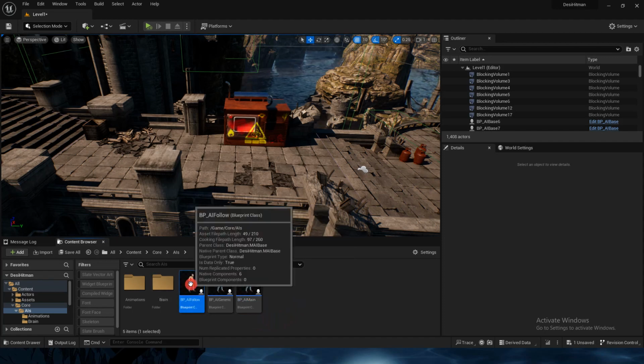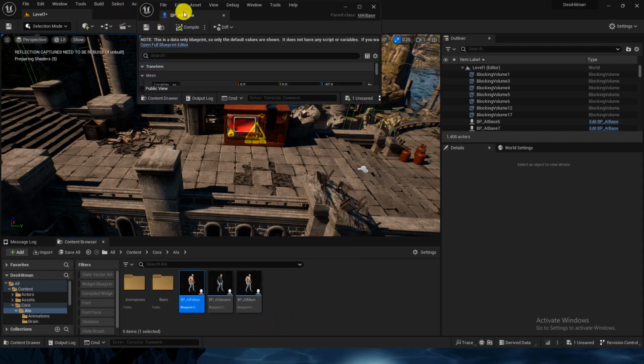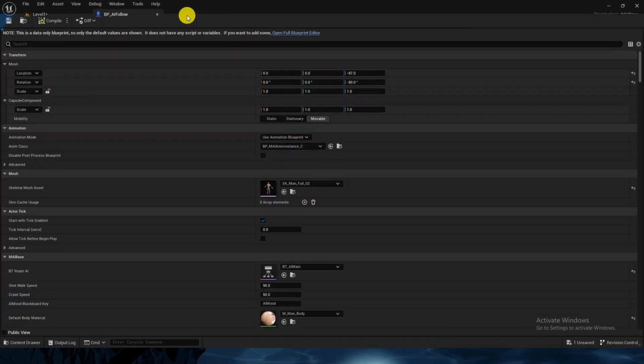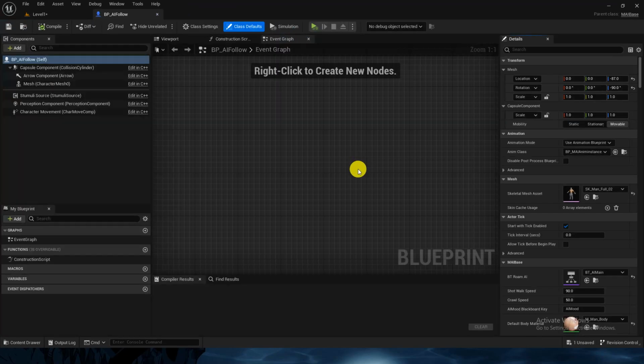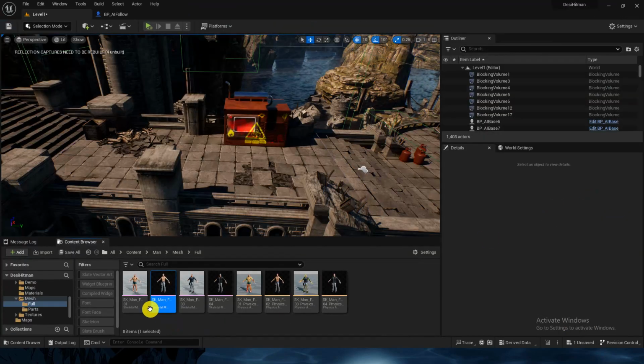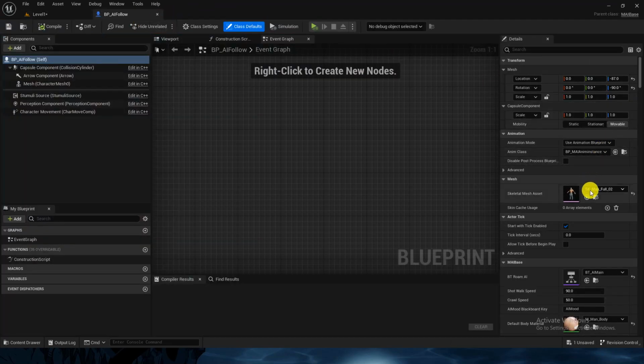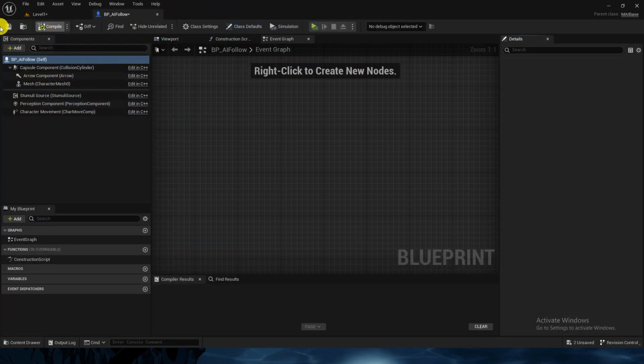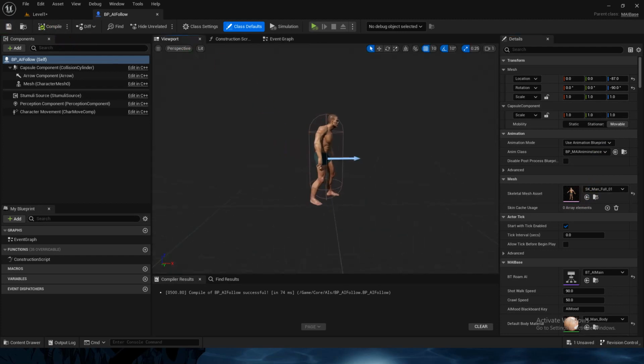Cool. So the first thing we will do is change the mesh, because the follow bodyguard should look like a bodyguard, right? They are not rich, so this is the only one I can think of. I will play this one. Let me know what you think about it. You can put some good clothes on. Okay, but he looks like a bodyguard, so he will be fully suited for AI follow.